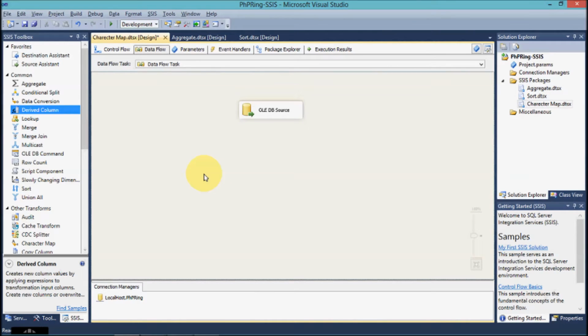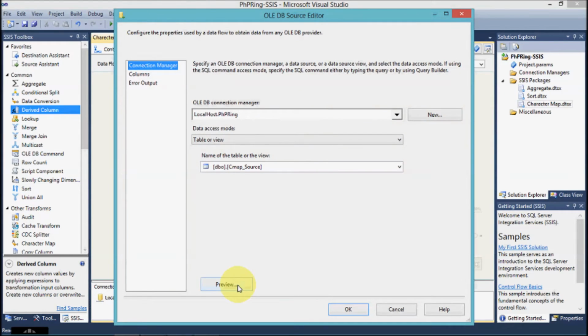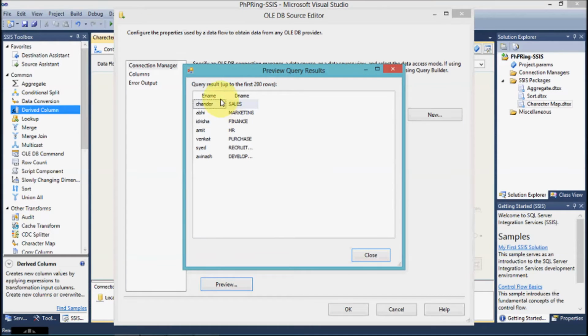Now I am switching to my SSDT tools to show you how the character map transformation works practically. Here I came up with my source. The source is coming from my SQL Server. This is my source. Here the employee name contains small letters and the department name is filled with capital letters.